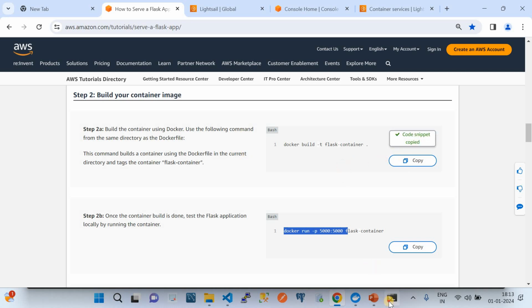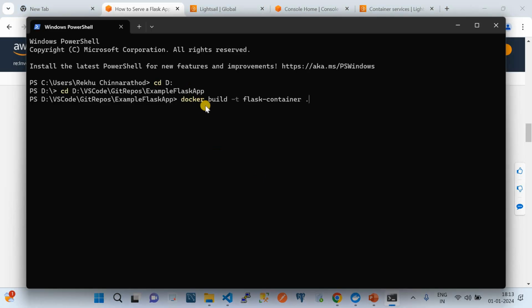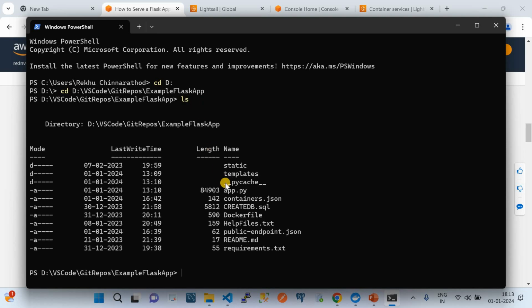That is basically docker build. So what does this docker build command do? That is docker build -t flask-container. This flask-container is nothing but the name of the container image. If you do an ls, you see that it contains all those files and folders that belong to my source code, nothing but the source code of my application.